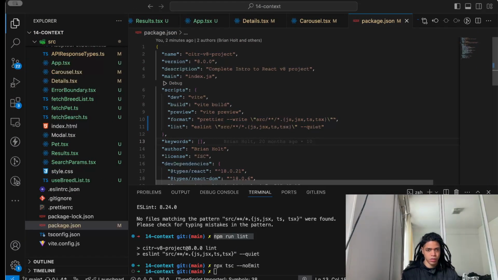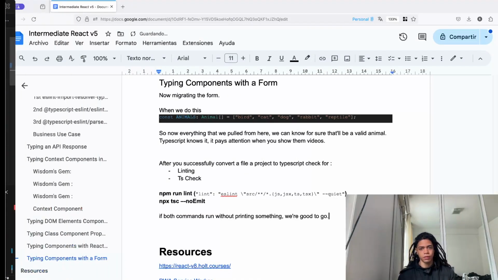So if both commands run without printing something, we are good to go. We are good to go. Okay.